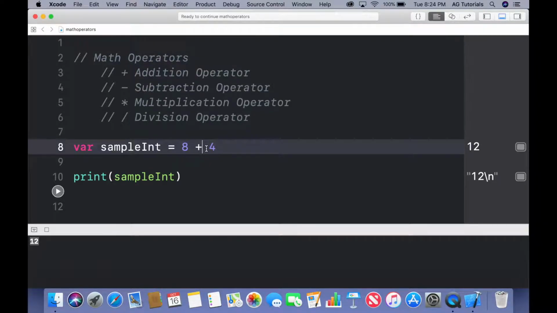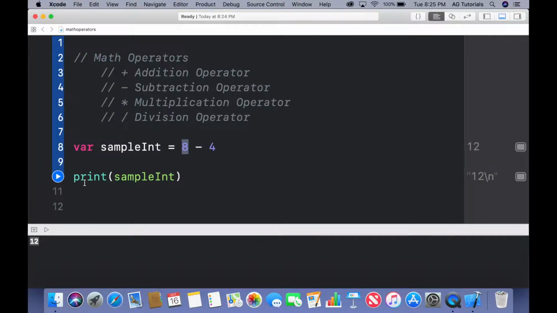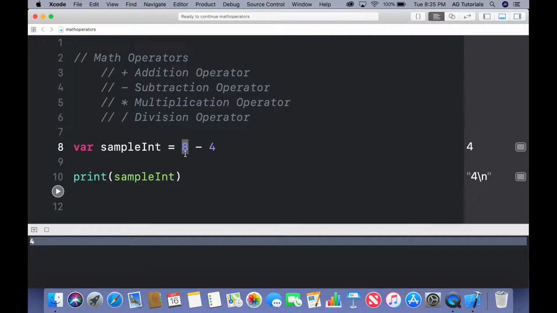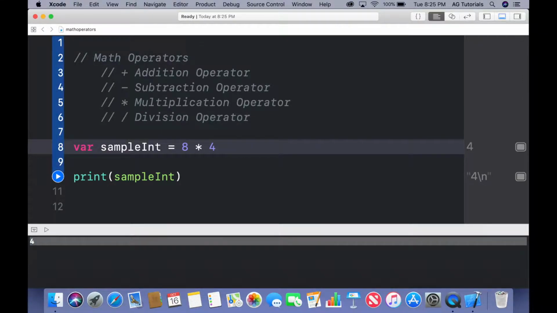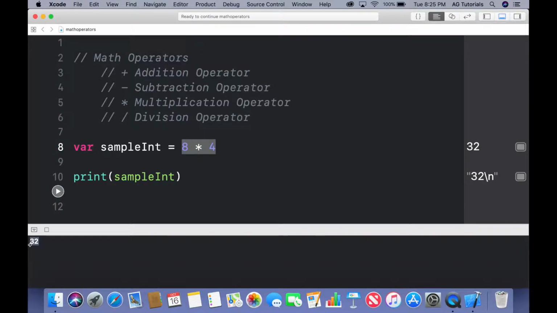If I were to do the same thing, except change the addition operator to the subtraction operator, 8 minus 4, and I run it, it should be 4 because 8 minus 4 is 4. Same, if I were to multiply these numbers together, 8 times 4, I should get 32, as I do, because 8 times 4 is 32. I can use the division operator. 8 divided by 4 should give me 2, which it does.